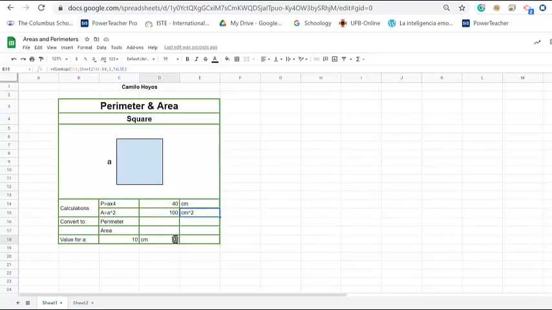And if I change this to meters, for example, it's going to change it to meters square, and the perimeter is going to change to meters. So let's go back and keep it at centimeters for now.